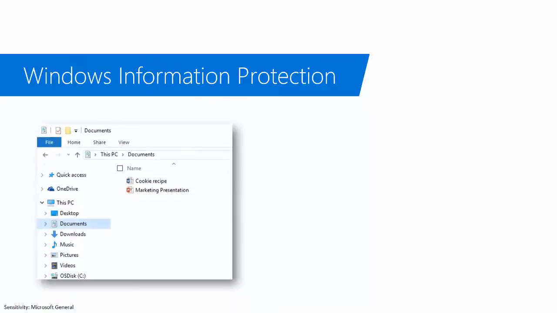So in this case, for example, we have two documents on my hard drive. We have a cookie recipe and we have a super secret marketing presentation. Now, these are common things that everyone has on their machine. I have a cookie recipe, I have a birthday party presentation. I also have a spreadsheet that is my forecast for everything that's coming up for business.